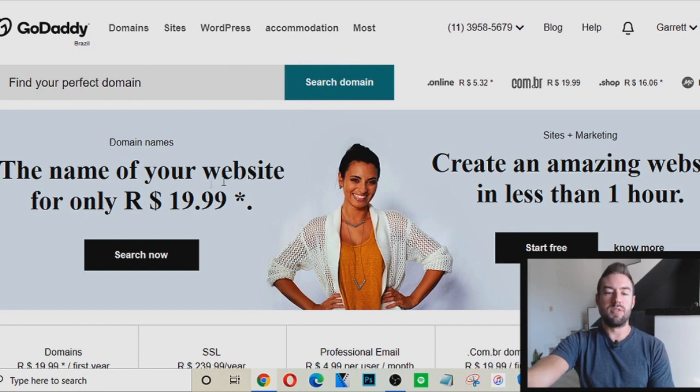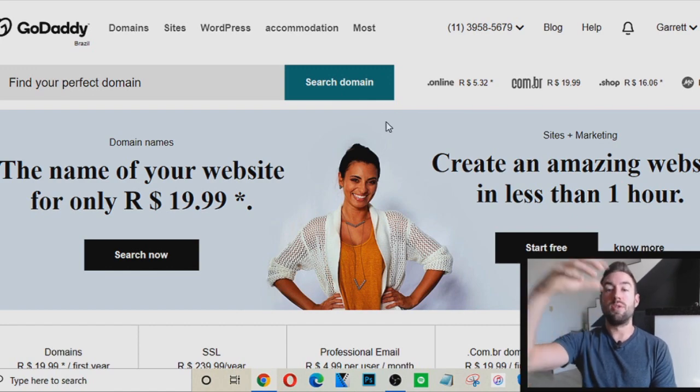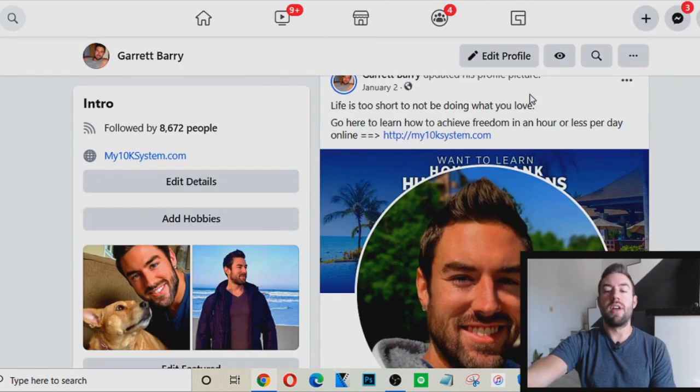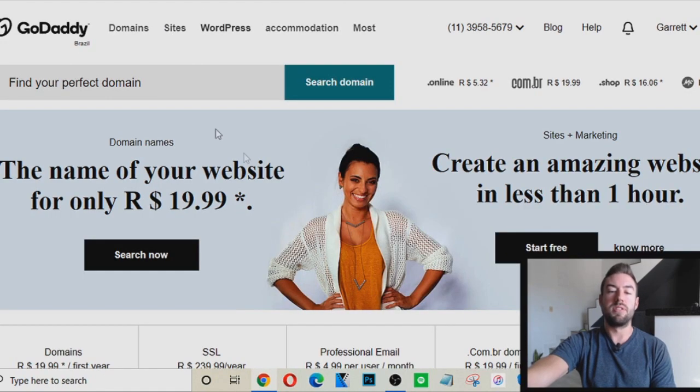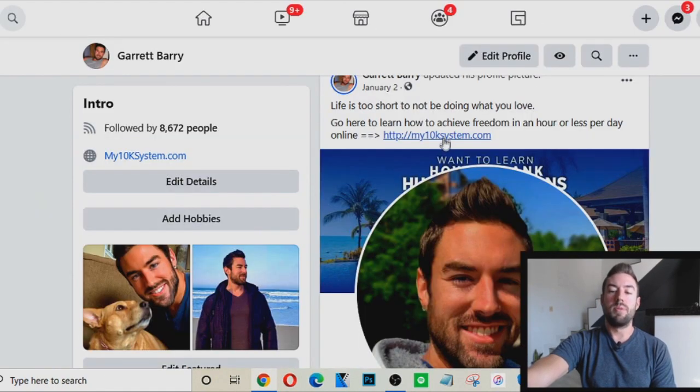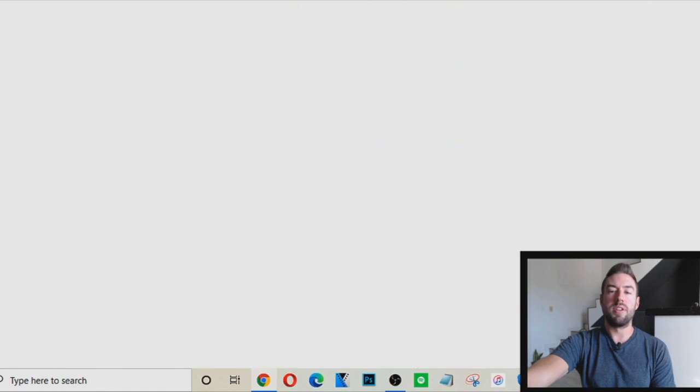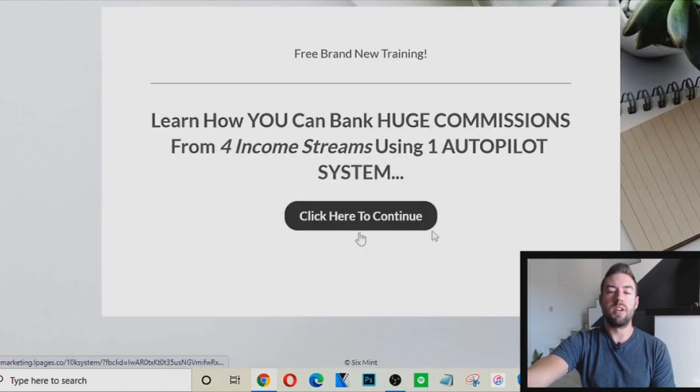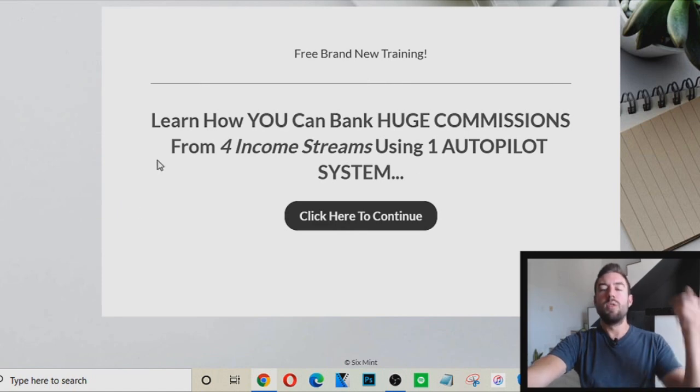I'm in Brazil, so this is in the currency of Brazil. Buy that, and then just go on YouTube and research how to redirect a domain to a link, and then redirect your domain to your affiliate link, and now you can share that with people. This my10ksystem.com was a domain that I purchased here, and when people click it, it redirects to my website. You can see right here, and this is actually recommending people my number 1 recommended affiliate system, which you can also find out at the link below.